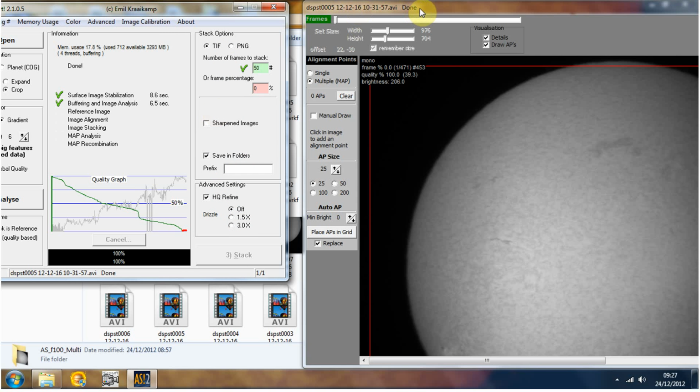Now we need to turn our attention to this window, and a few things here. The number of alignment points, always have it on multiple, okay, and I always have it on 25. It's entirely up to you. It's all going to be down to individual images, the type of images you're taking, the scale of the images, the size of the individual pixels on the camera, the focal length of the instrument you're using. All these things are going to affect it. I'm going to put it on 50 today just to speed things up a bit. So just click 50 there.